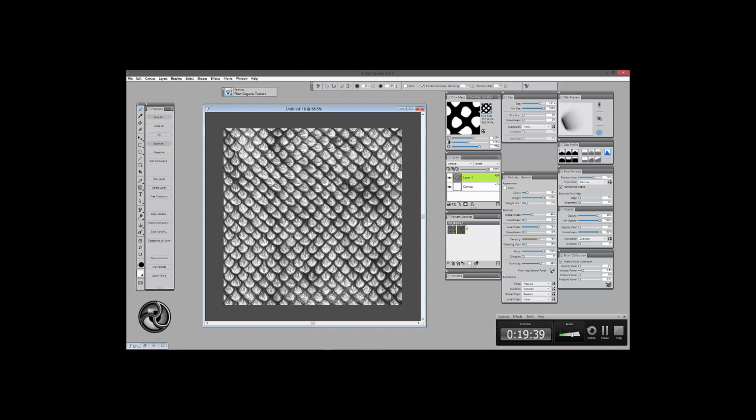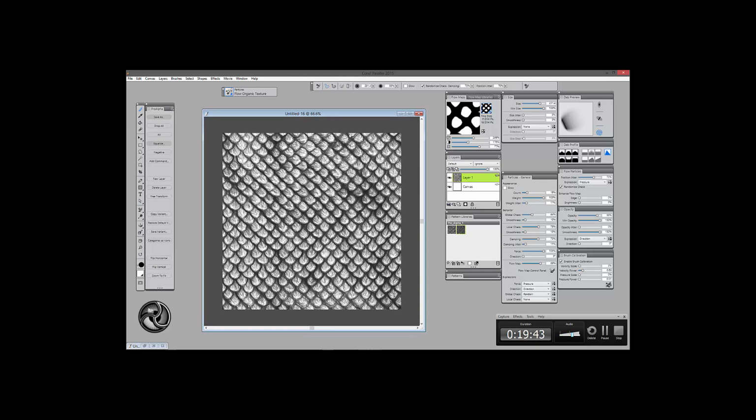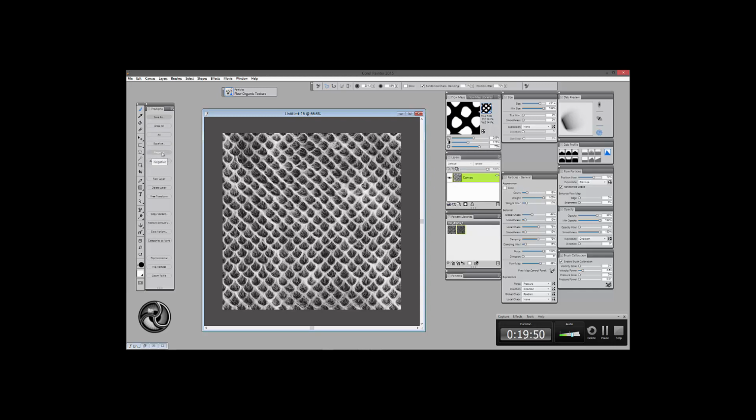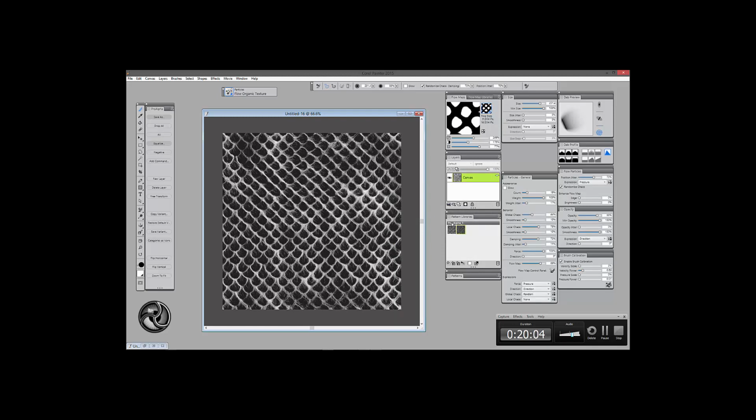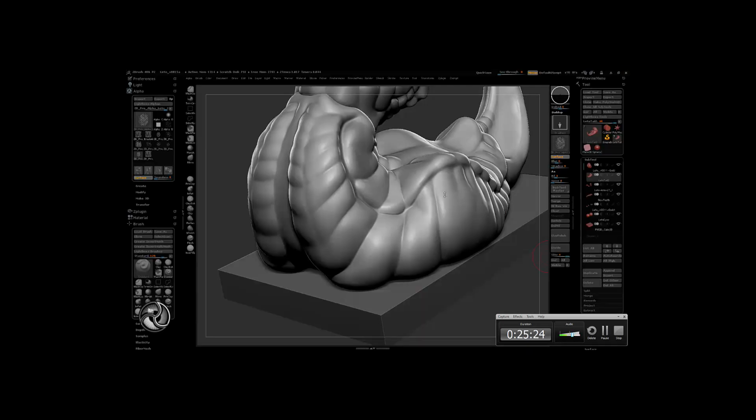Again, this would be mainly for your pattern brushes, which I don't use, but what happens is this right here now becomes your tiling alpha. Play with this stuff. But now you've got a tiling alpha. Pretty cool stuff. Okay, here we are back over in ZBrush.